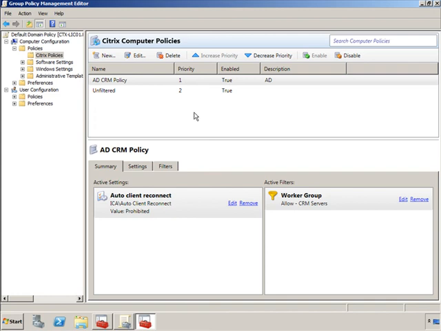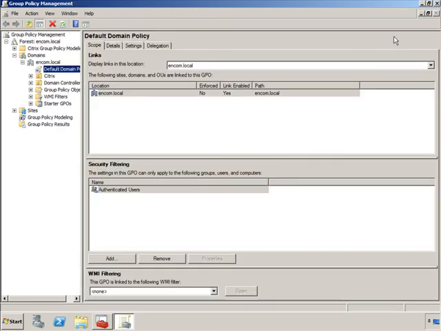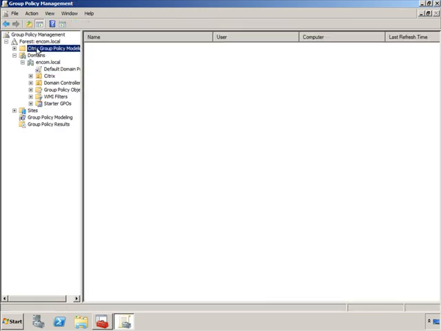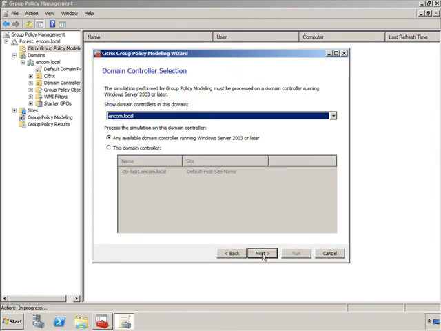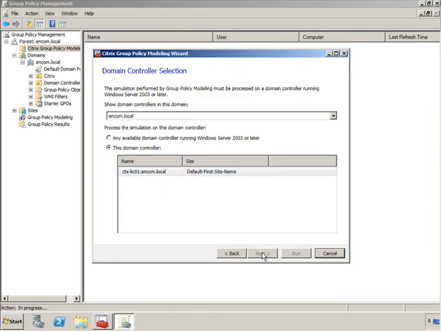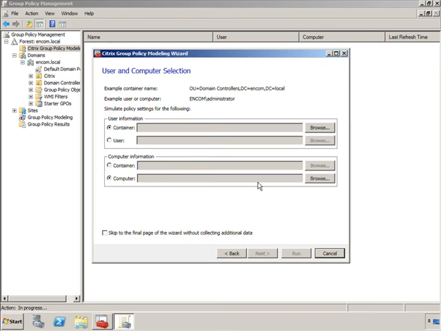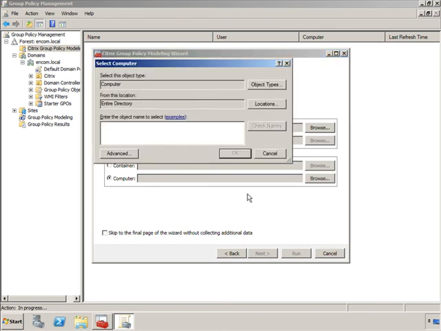Now, what I want to do is run the modeling wizard against what we have here to see what the resulting policies are going to look like, right? So let's go ahead and exit out of here. Let's right-click here and run the Citrix Group Policy Modeling Wizard. I'm going to click on next, and we're going to go through the same process that we went through earlier. We're going to select the XenApp server that we want to run this against. In our case, it's going to be XA01.